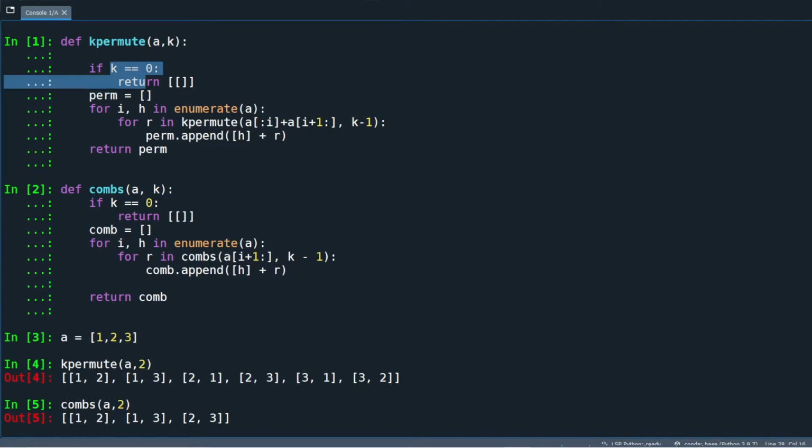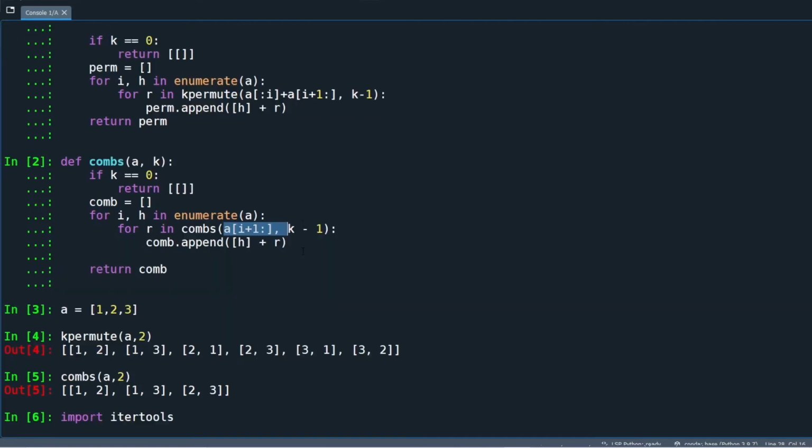For the combination, everything is the same, except that the remaining items don't contain any previously selected item. However, Python offers a convenient solution. You just need the module itertools for the permutation and the combination purpose.